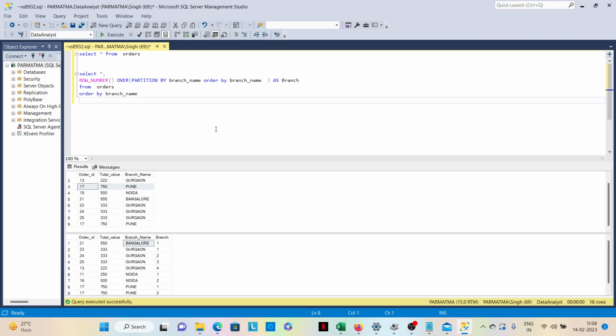So this one will explore how ROW_NUMBER works and how we can use it to identify duplicated rows in given data. You can see in my data we already have a duplicate row: 17,750, Pune being the branch. That's the sales value in the second column, the total value for that sales ID or order ID.